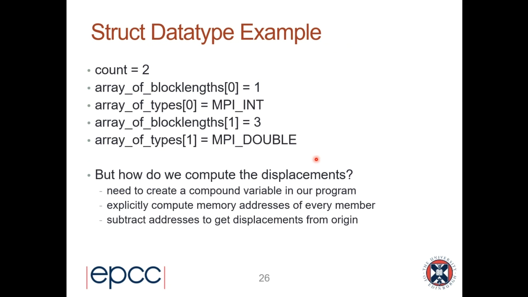But unfortunately, we need to tell MPI more than that. We need to tell them where these things start in memory. This is nasty and hacky, but you have to do it because, again, MPI is not a compiler. How do we compute the displacements? We need to create a compound variable in our program, explicitly compute memory addresses of every member, and subtract the addresses to get the displacements.